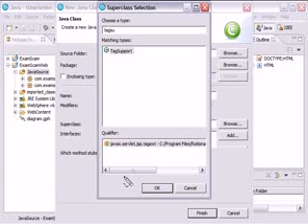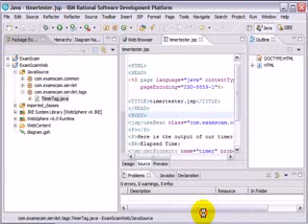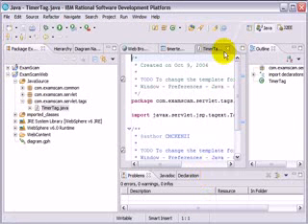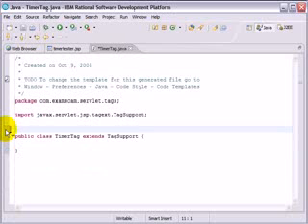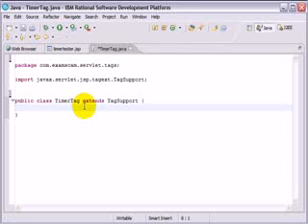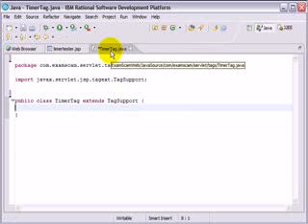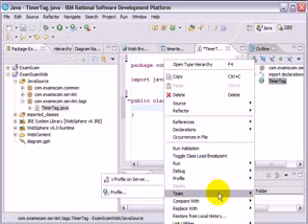I'm going to make this super class a special class called tag support. And that's in the javax.servlet.jsp package. Click finish. And essentially code this particular class. Now this class extends a class that has a variety of different methods that are used for implementing a custom tag. I'm going to override one of them.